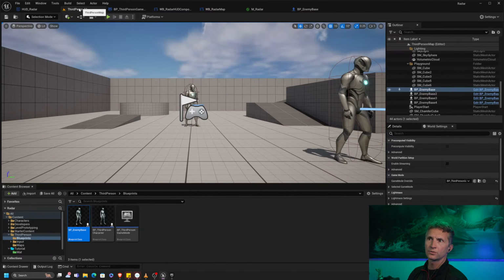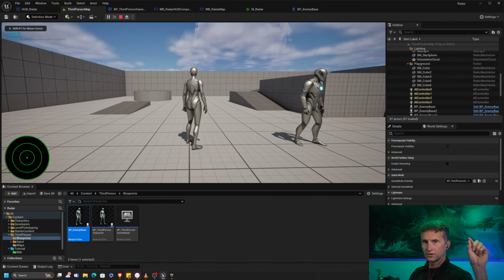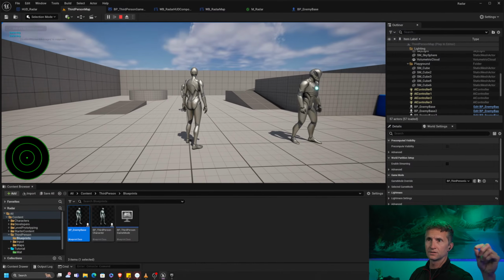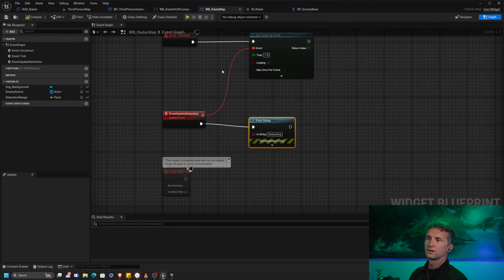So let's go ahead and press play. Now theoretically, if we did this right, every second you should see in the top left it's printing detecting every second. So we know we have it set up right. It is actually doing this, which is great.